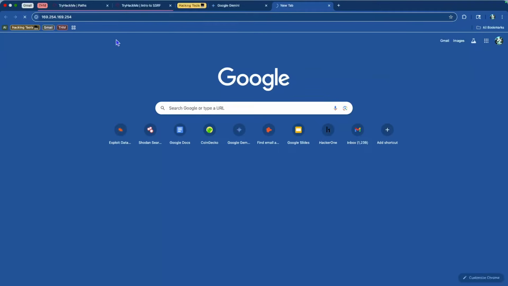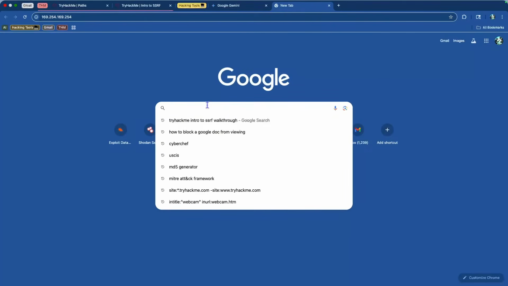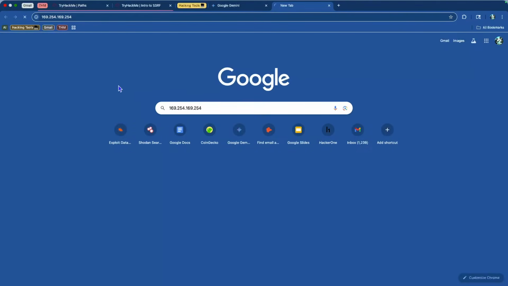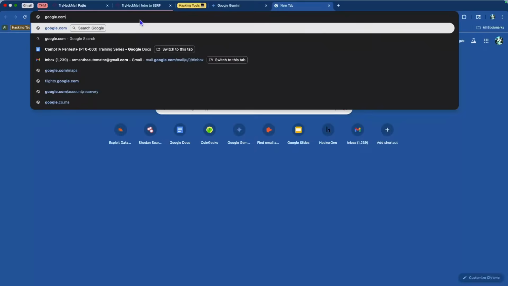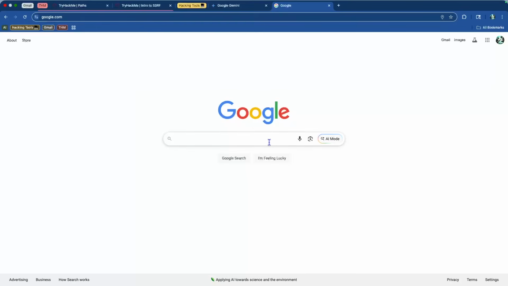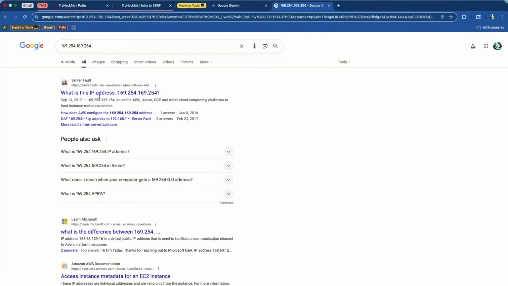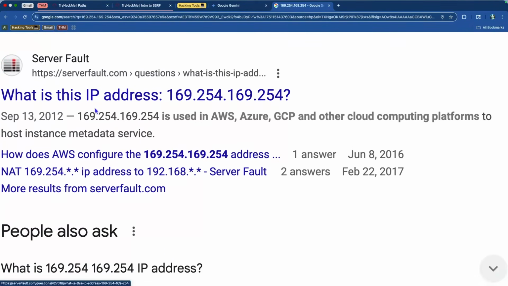So if we go ahead and type it into the browser, it should just be blocked because it's now trying to go into that address. So we're definitely not going to get that request completed. If I put it inside of Google and try to do a Google search, so let's stop this altogether. Let's actually go to google.com and then submit it as a request to google.com and see what happens. So it says, what is this IP address? And it's used in AWS, Azure, GCP, and other cloud computing to host instance metadata services.